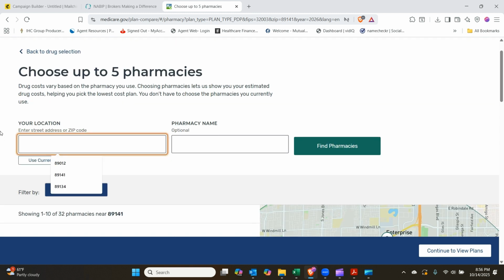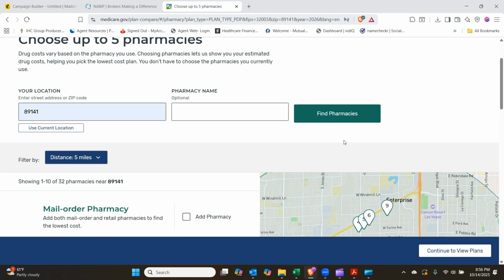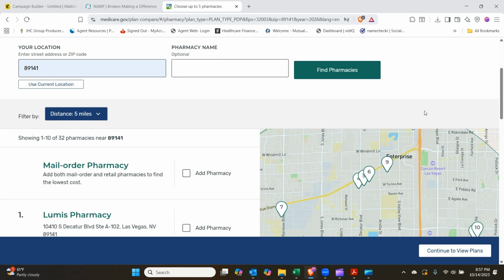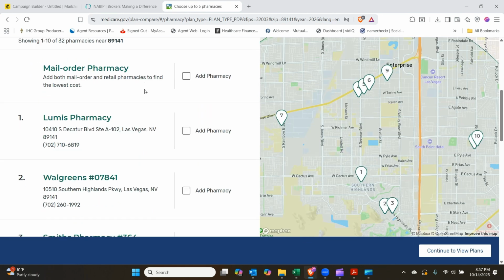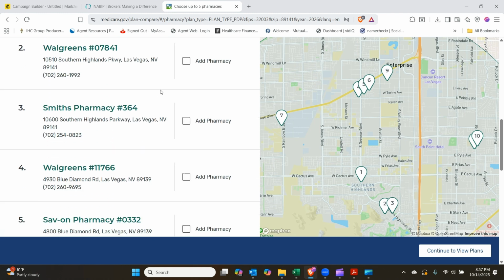Now put in the zip code where you are, where you live, according to your street address of your home. Okay. And I'm going to leave the pharmacy name blank for now and click Find Pharmacies. Now this is defaulting to 5 miles from this zip code. If you are doing mail order, you can go ahead and choose that, but I'm going to ignore that for this purpose, and I'm going to pick 3 pharmacies.